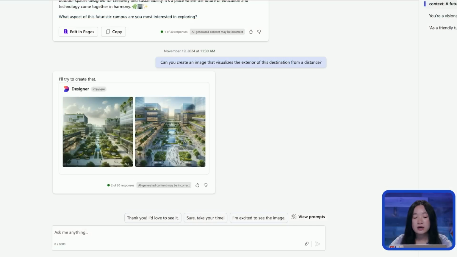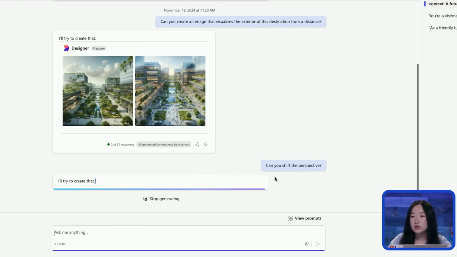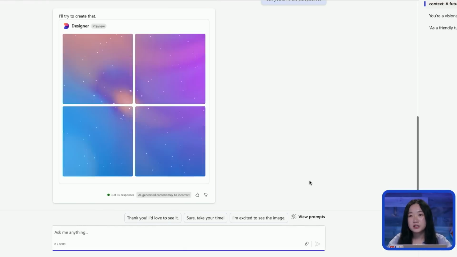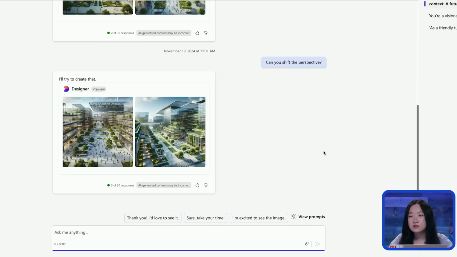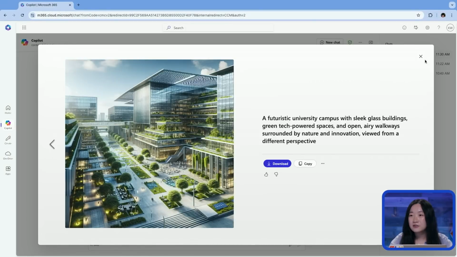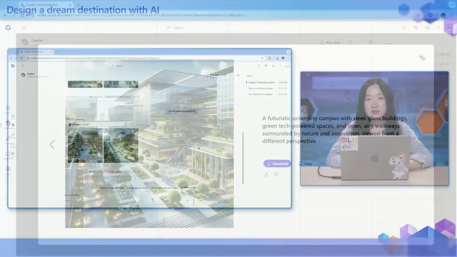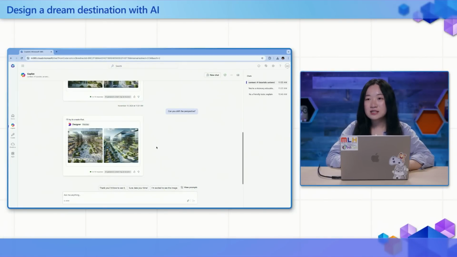So here I'm going to add in some input where I want to shift the perspective of the image. So I'm going to input, can you shift the perspective? And here, Copilot says, I'll try to create that. And we just wait a few seconds. And here you can see that Copilot has generated us 2 images of shifting the perspective of our futuristic university campus. So once you're happy with the hero image, simply download it.